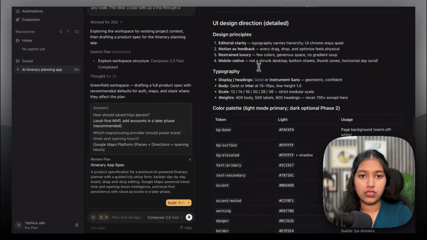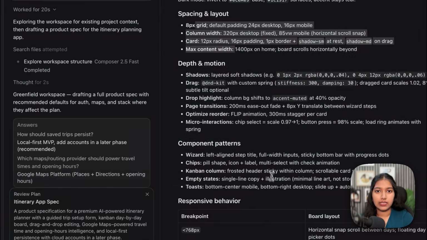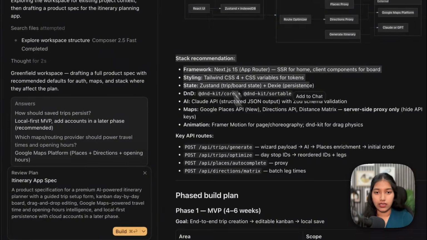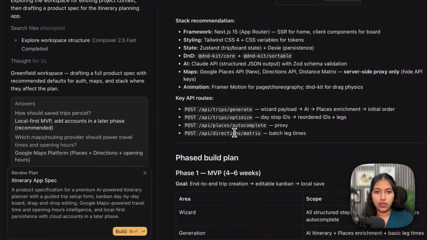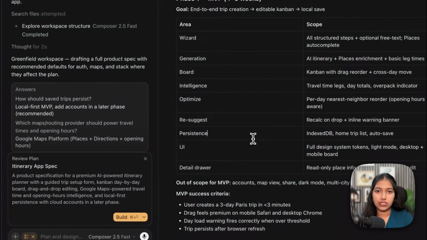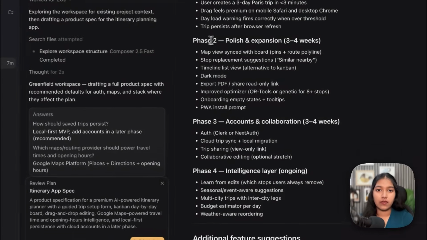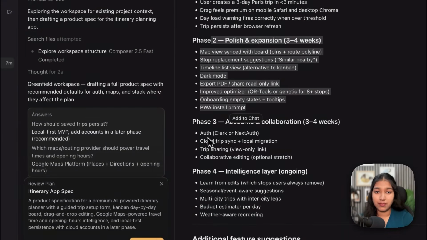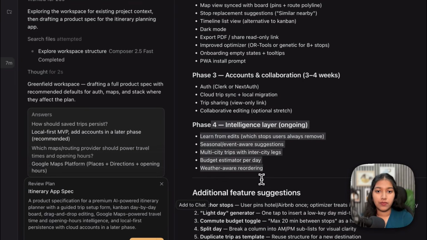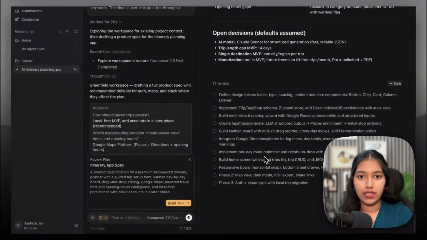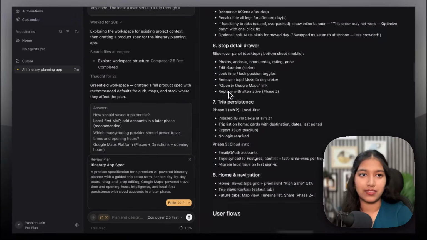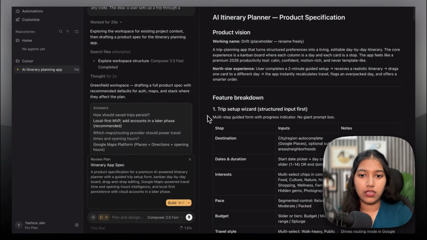Then UI principles, color palette, spacing and layout, technical architecture. So which programming language, what backend, everything. And then the phases. First phase is MVP. Then we have phase 2, which is expansion, phase 3, which is adding a database and authentication, phase 4, adding intelligence, and here's the to-do list. Amazing. Again, if you want to give it any feedback, you can. If not, simply proceed with build.